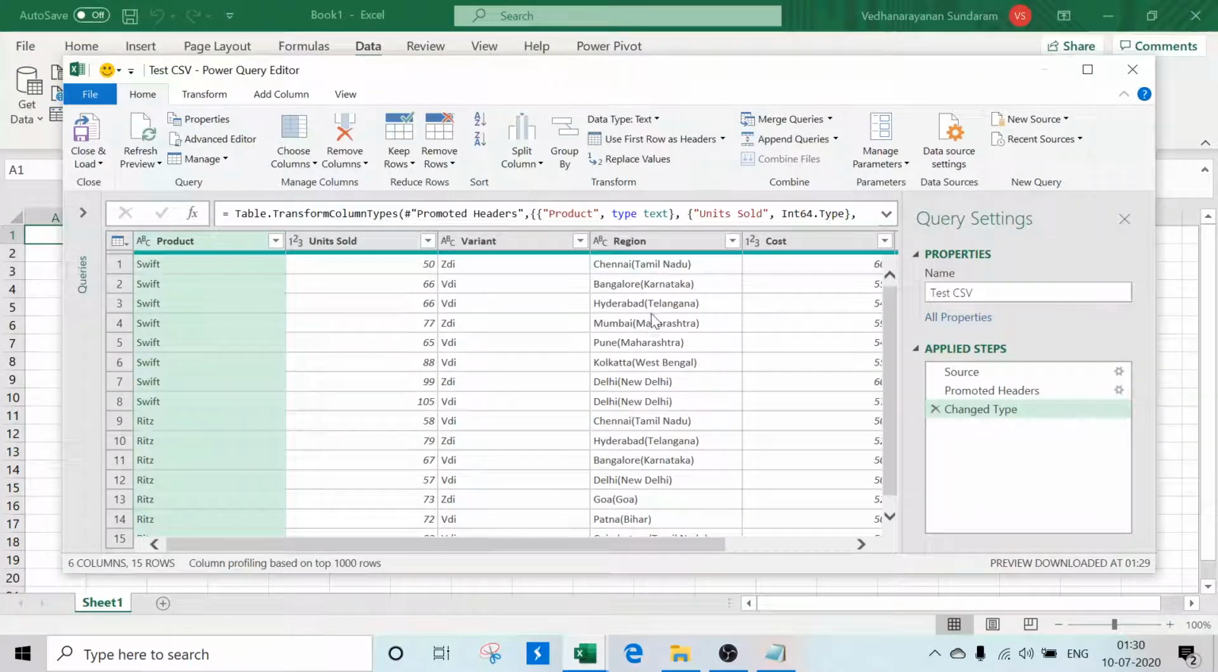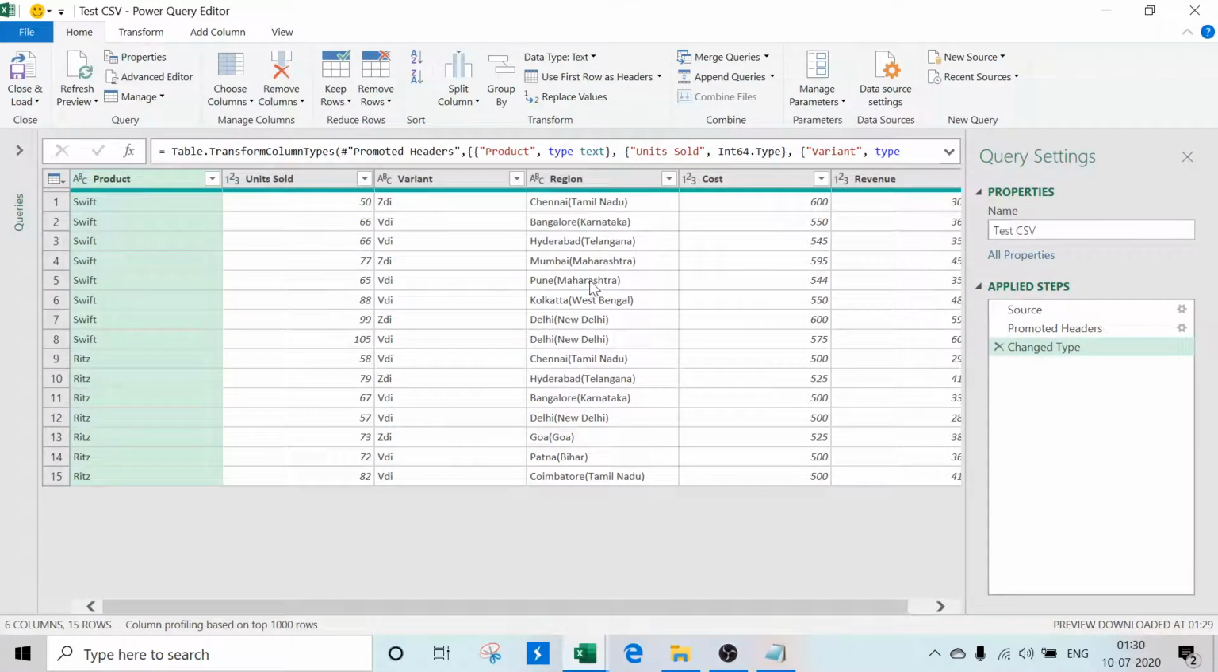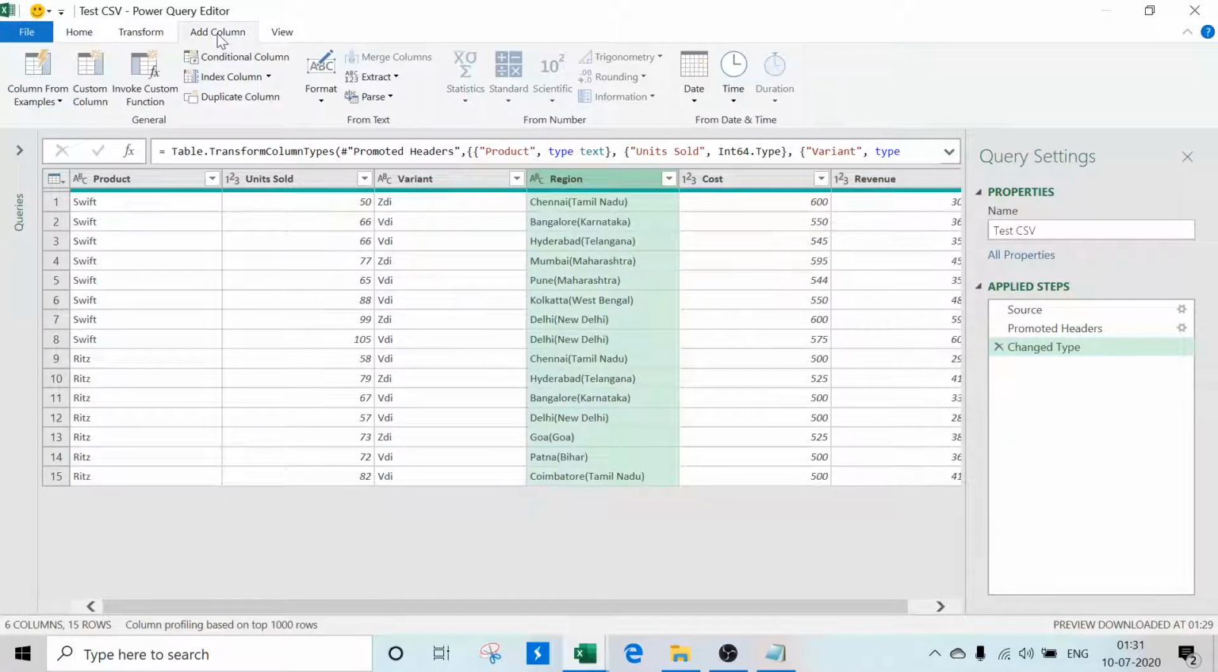First things first, we want the region to be separated into city and state name. If you look at it, we have the city and the state name within parentheses in a single cell. The first thing we need to do is separate that. It's quite simple in the Power Query window. First select the column which we want to separate. There are two ways to do this, and I will show both. If you want to add a separate column for one of the items in this cell, we can go to Add Column. Say, for example, in our case, let's add a new column for the state values. So I'll go to Add Column and then hit Extract.